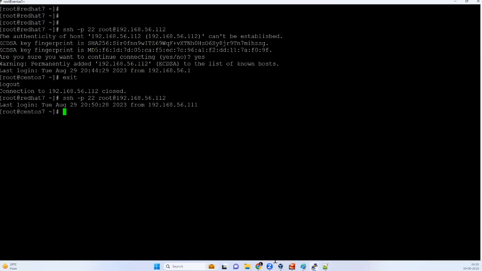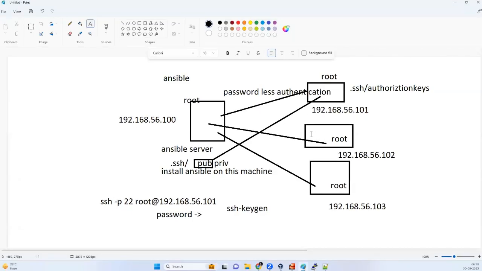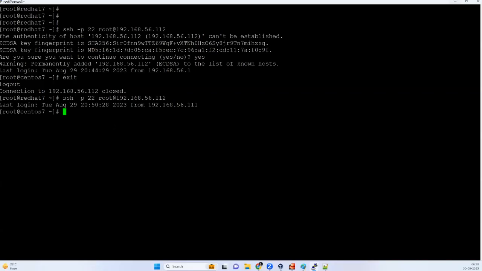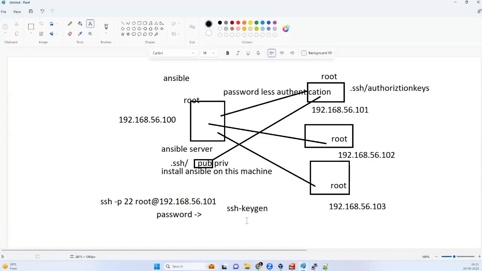It is CentOS 7. So this is nothing but passwordless authentication between the Ansible server and the target server. For example, Red Hat 7 is the Ansible server and CentOS 7 is the target server. I am able to connect from the Ansible server to the target server. Now we can do whatever we want. Exit. So I have exited.